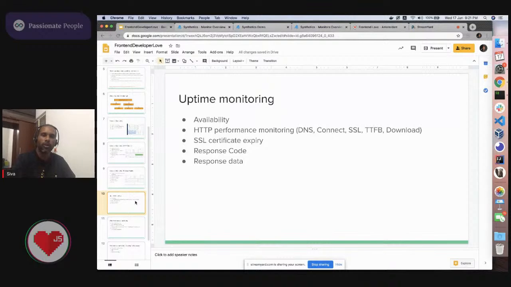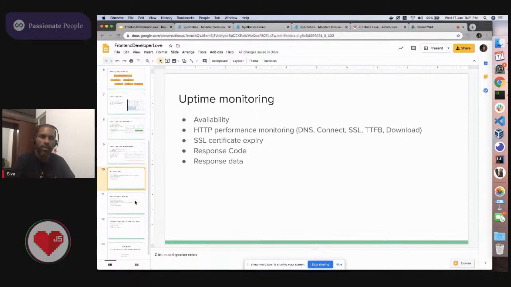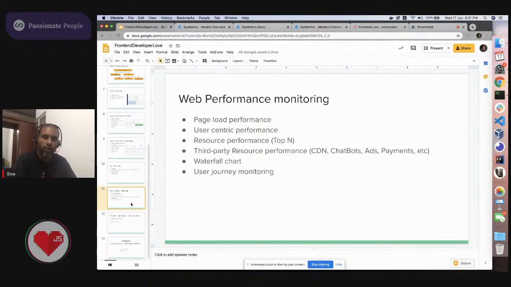So if we talk about the journey, as we said earlier, the first thing that we start with is uptime monitoring, where we look at the availability, very basic HTTP performance metrics, SSL expiry, and some response data. Once we have this set up and running, we next go to web performance monitoring. This is what we saw with the browser monitor, where we record various page load performance metrics, user-centric performance metrics, and resource metrics, and we look at the third-party performance metrics, etc.